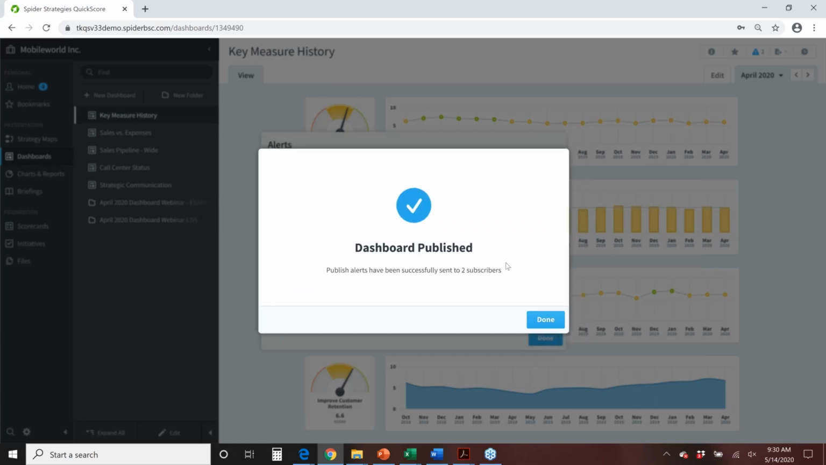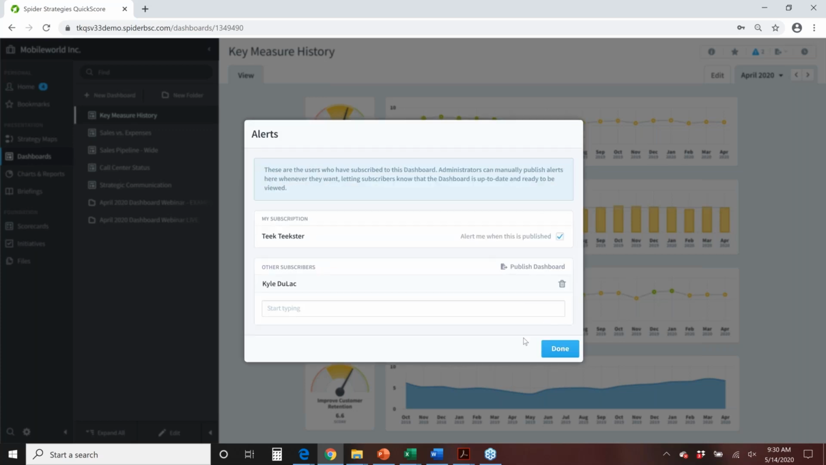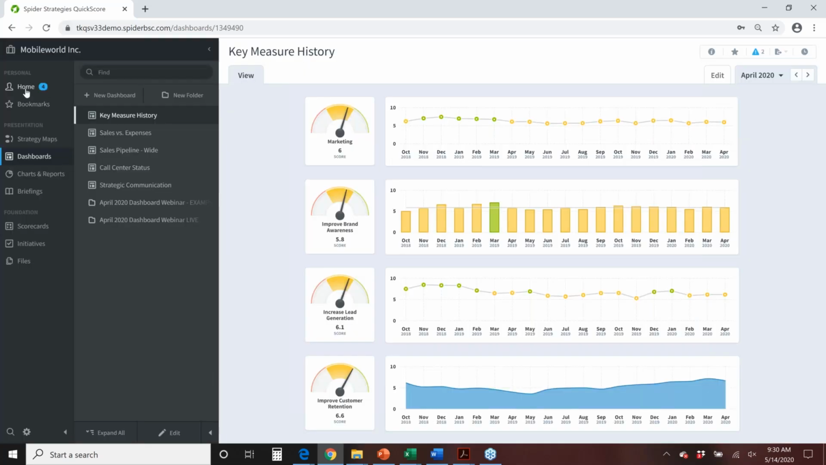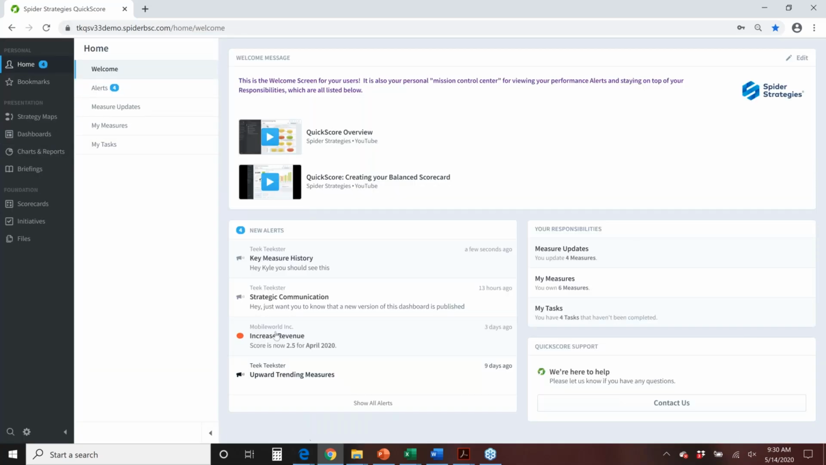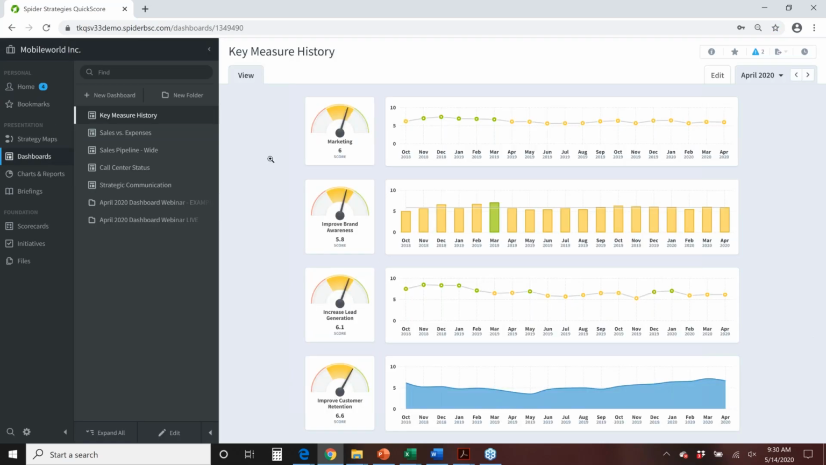Okay? So it says, there you go. It's published. Now a new version of it exists. You published it, and 2 people have now been informed of the existence of that new version of the dashboard. Okay? And if I go back to my home page, you see that here we go. Right here at the very top of my alerts is the key measure history report, and you see visibility to the message that I provided, and there is that dashboard.